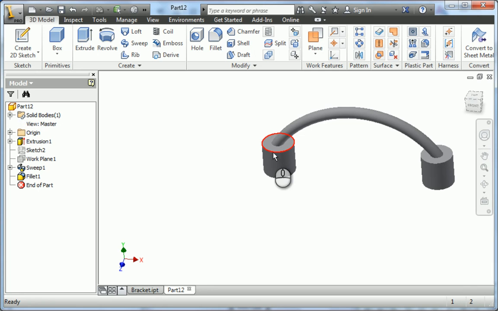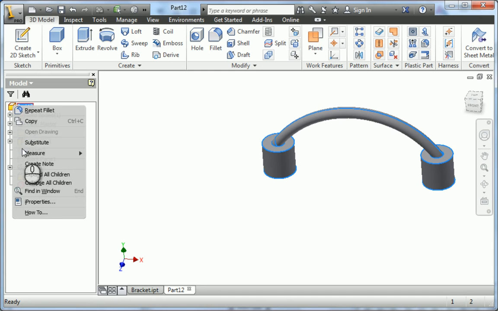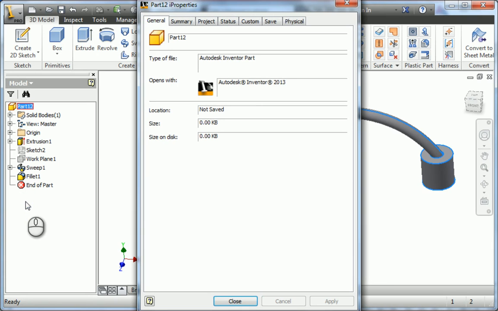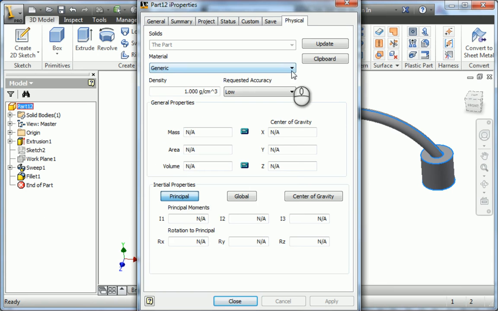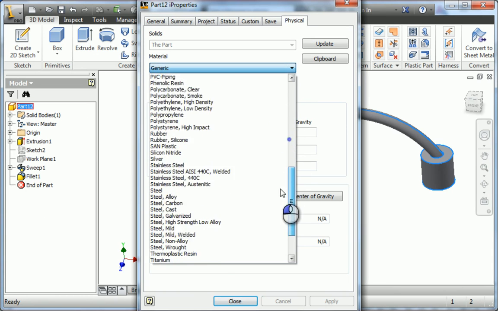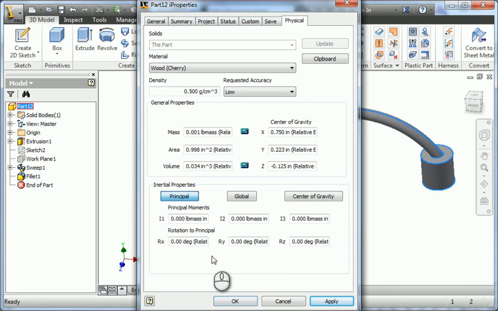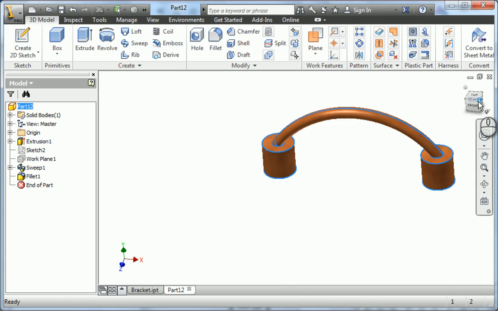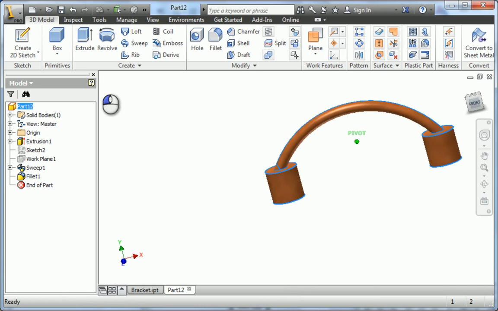And the other thing you may have noticed is the object had a kind of wood look. So I want to go to iProperties, Physical, and I can come down through here and say, well, cherry looks nice. And I can see all of my mass properties showing up here, and you can change the level, whether you want it to be high, low. At this point I can click Apply, and now when I close this window, notice that now I have a nice cherry handle using the sweep command.